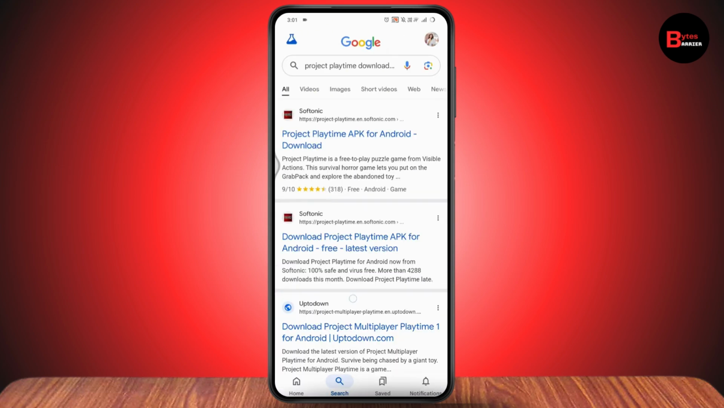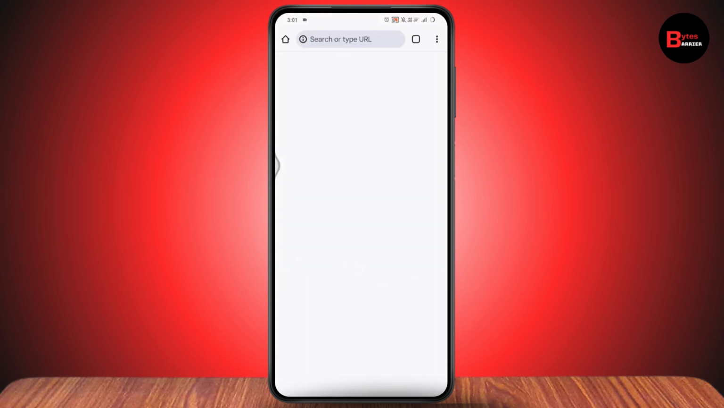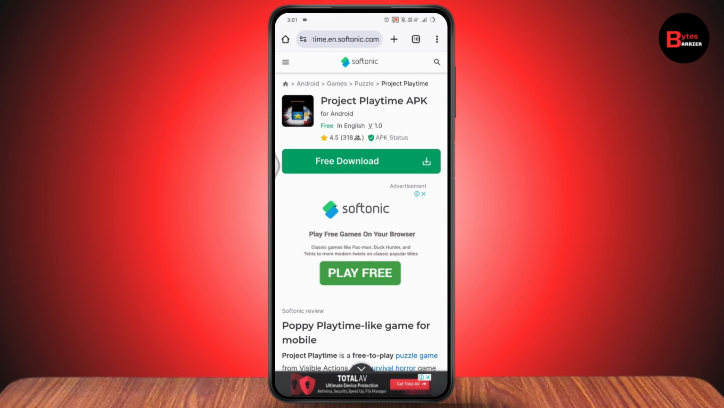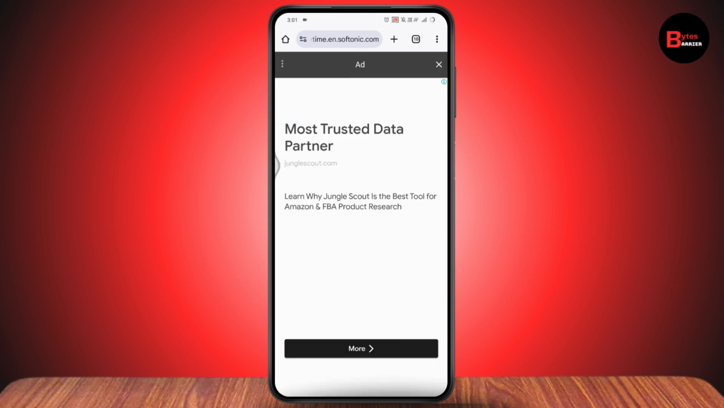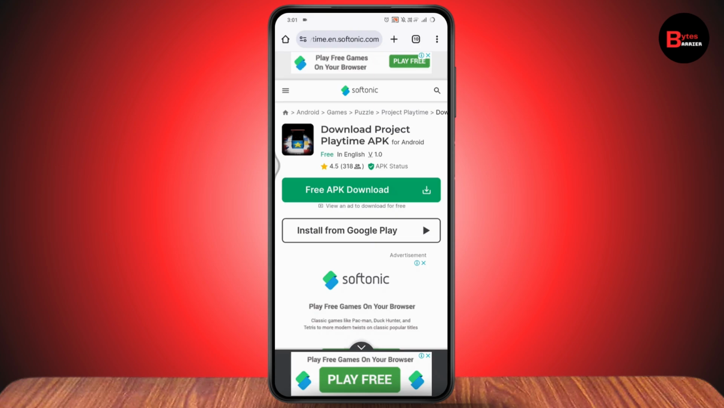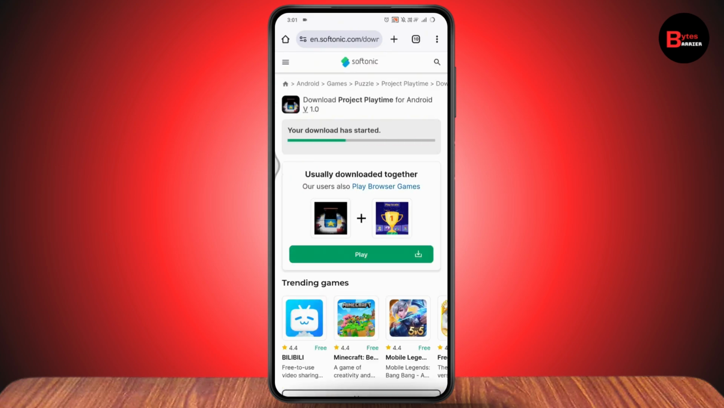Once you've searched here, you will have all of the websites that will provide you the APK version. So you just need to simply tap on any option that you're comfortable with, and it will take you to the browser or the website, and here you will have an option of free download button. So you just need to simply tap on the button which says free download, and after that it will start the downloading process. Just remove the ad and tap on free APK download, and the download has been started.